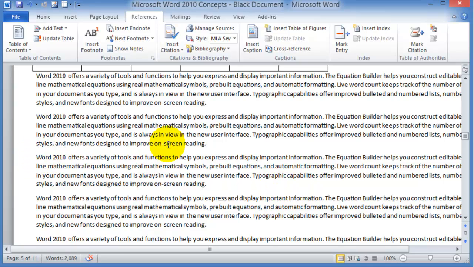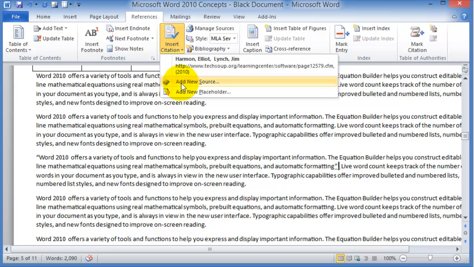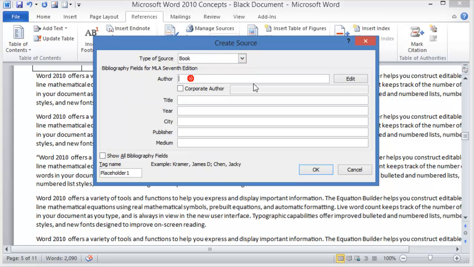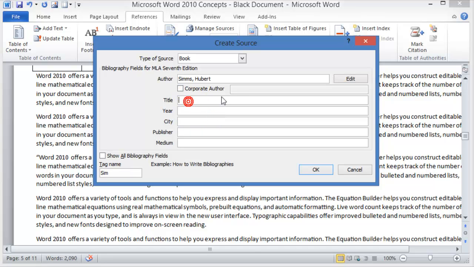So now we go somewhere else in our document, and let's say we are going to cite this section here, and let's assume this is from another book. Then we click on Insert Citation, Add New Source, and we're going to say this is a book. Under the book, we give the name, add the author's name, then the title, the year when it was published, city, publisher, and then click OK.